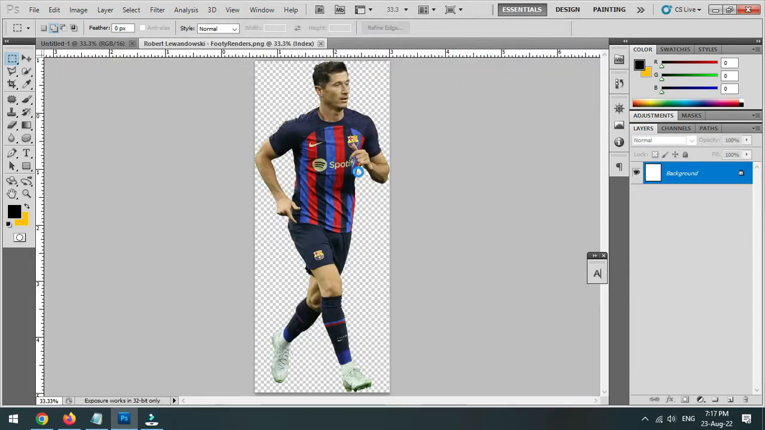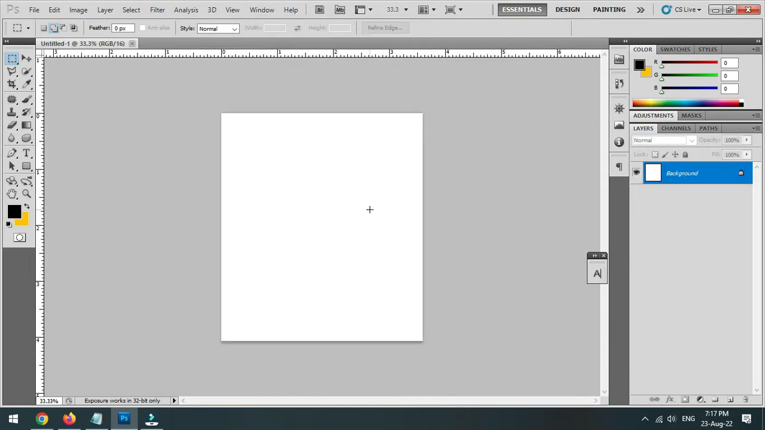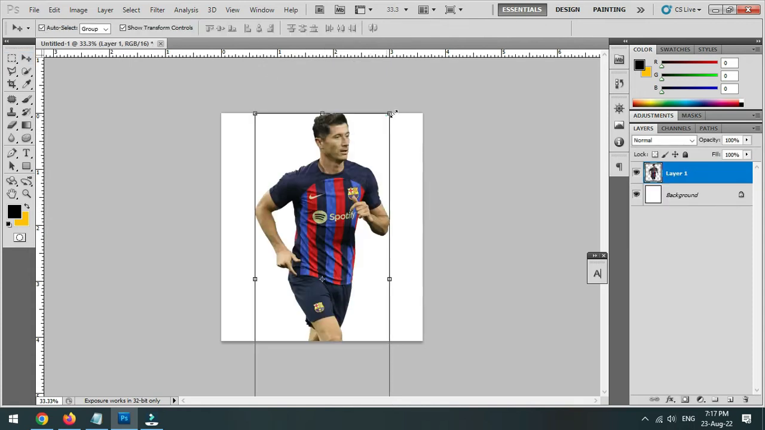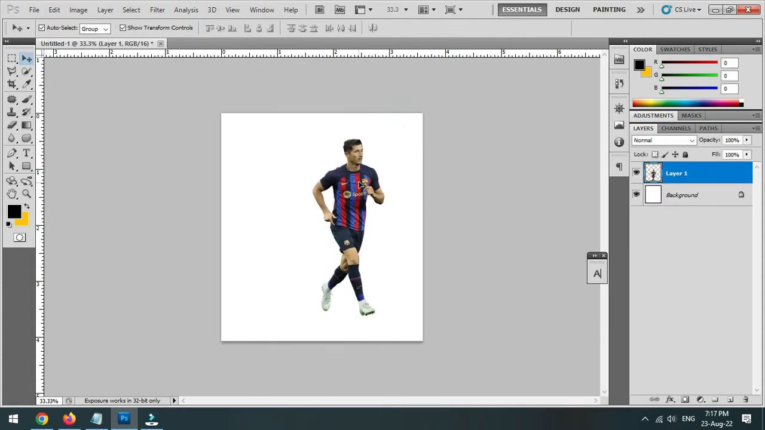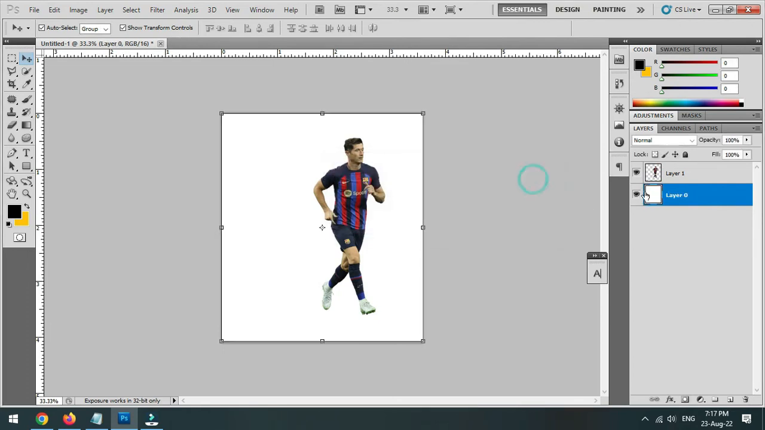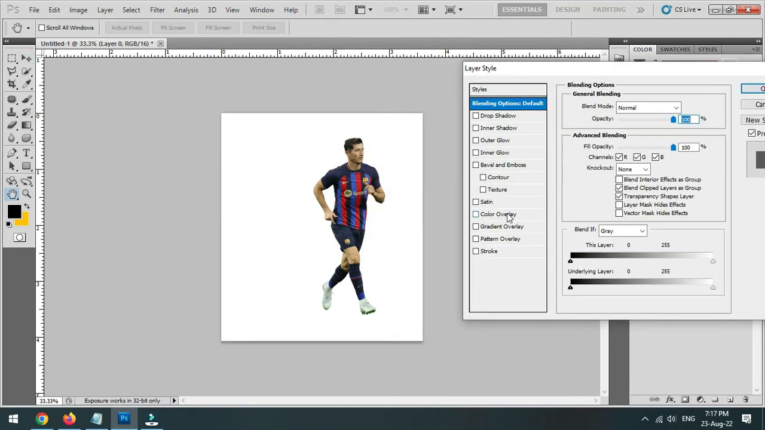Then open your image, select the move tool and move this image to another document page. Press Ctrl T and resize. I just use a gradient fill background. You can use any background, just move your image to your background.